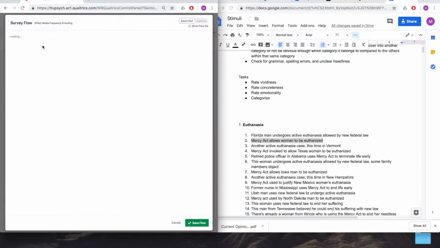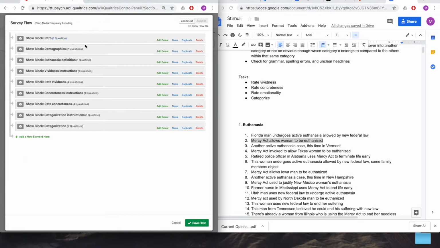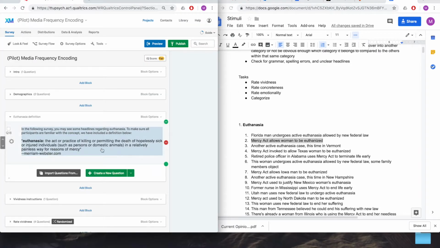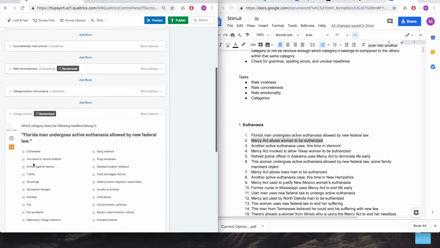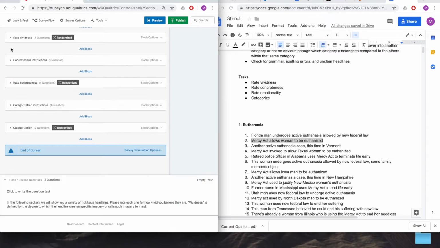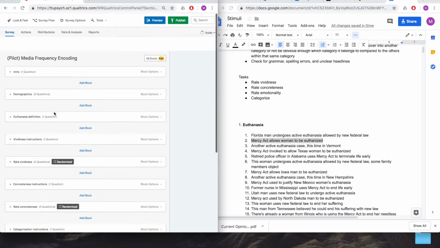So let's look at the survey flow. Got an intro, got demographics, and we're going to add things later. Got a euthanasia definition to make sure people know what that is. Vividness instructions followed by 20 random, eventually 20 random headlines where you rate vividness, same for concreteness, and then categorize. And we got to do emotionality, add that in. But I'm just going to go over the main things. What else do we need right here? We need to end the survey for sure. That gets kind of complicated.